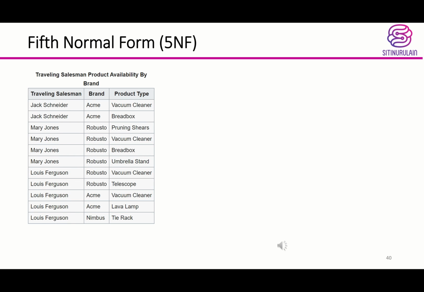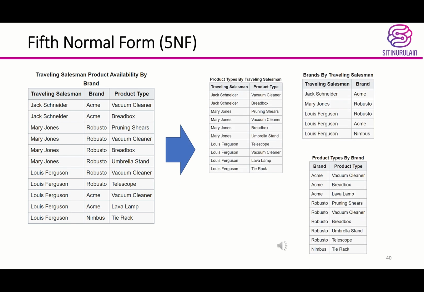Suppose, however, that the following rule applies. A traveling salesman has certain brands and certain product types in their repertoire. If brand B1 and brand B2 are in their repertoire, and product type P is in their repertoire, then, assuming brand B1 and brand B2 both make product type P, the traveling salesman must offer products of product type P, those made by brand B1 and those made by brand B2. In that case, it is possible to split the table into 3.